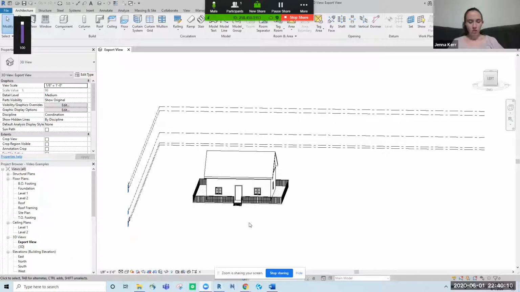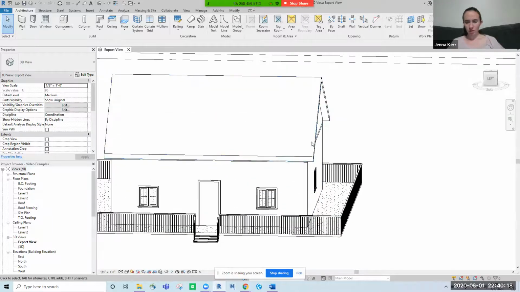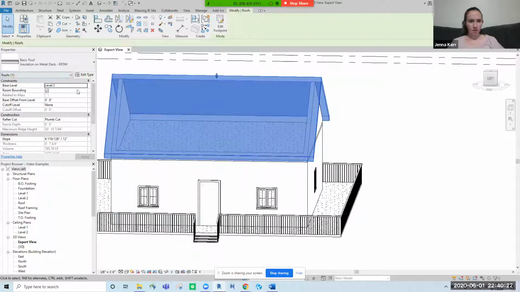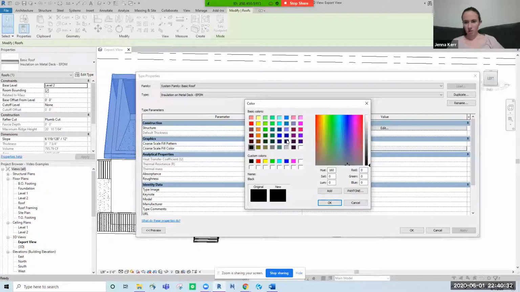Today we're going to be talking about how to change materials in our model house. So first, we're going to start with our roof. I'm going to select that and hit Edit Type. And this one, it says it wants us to change the color. So I'm going to make it a dark gray.